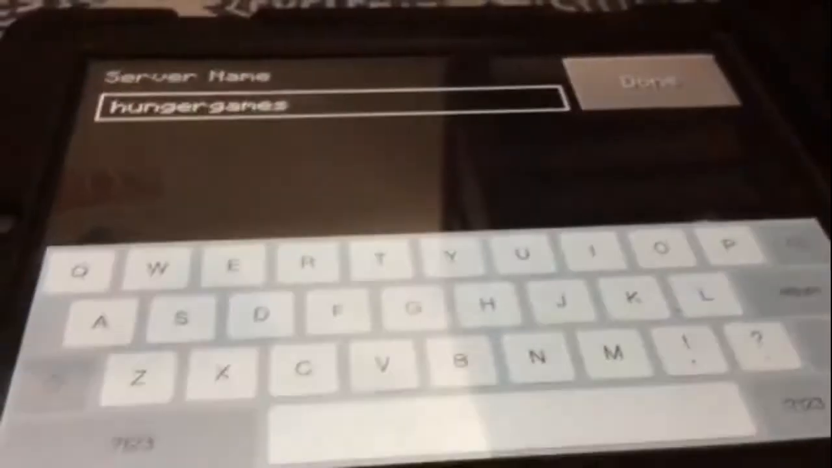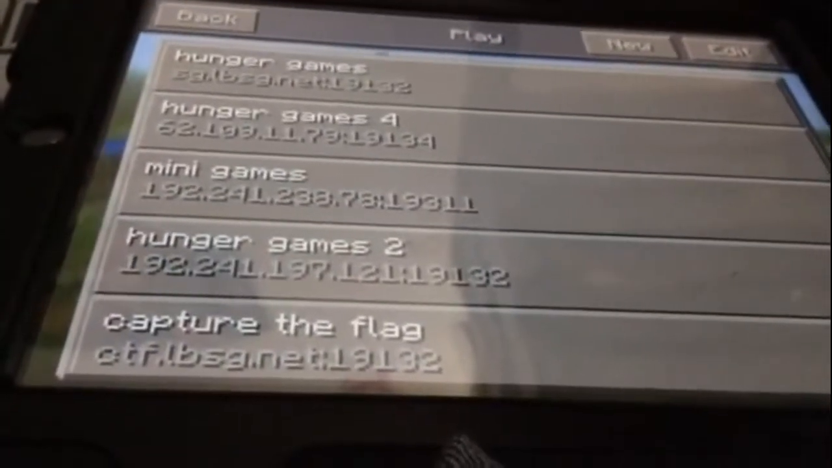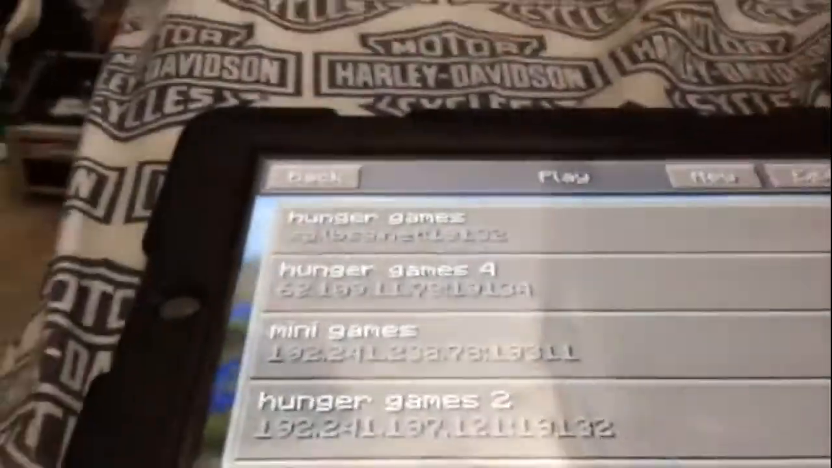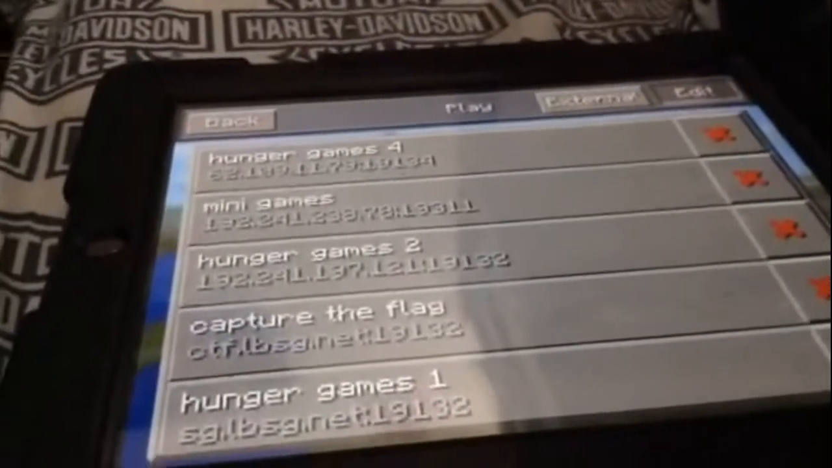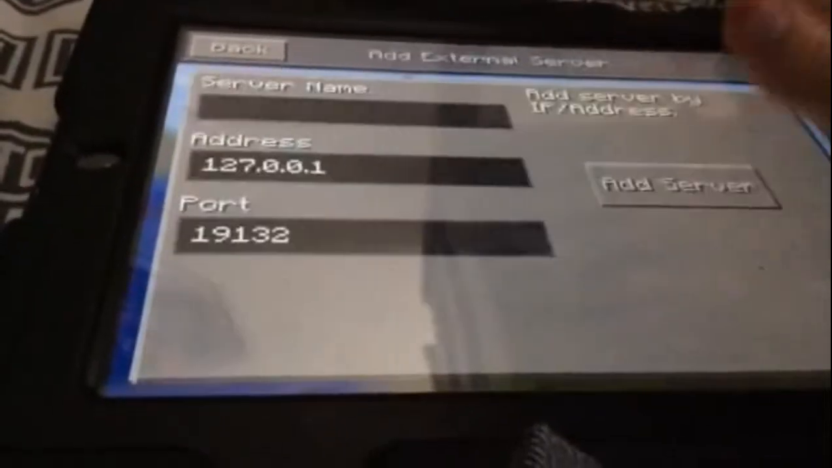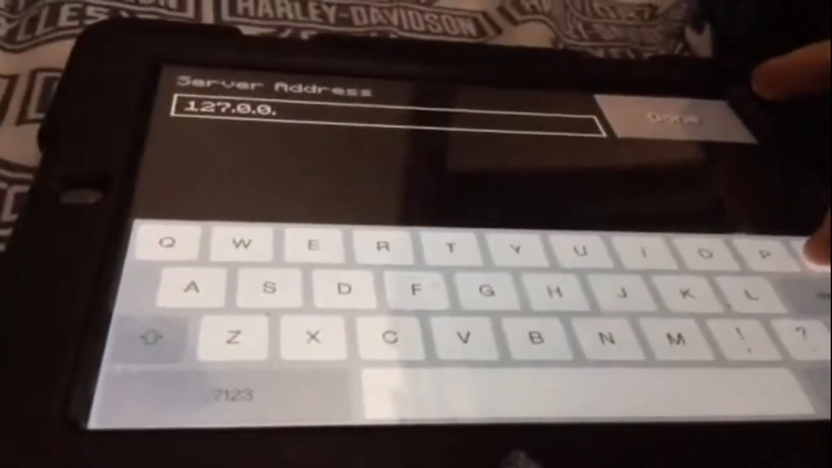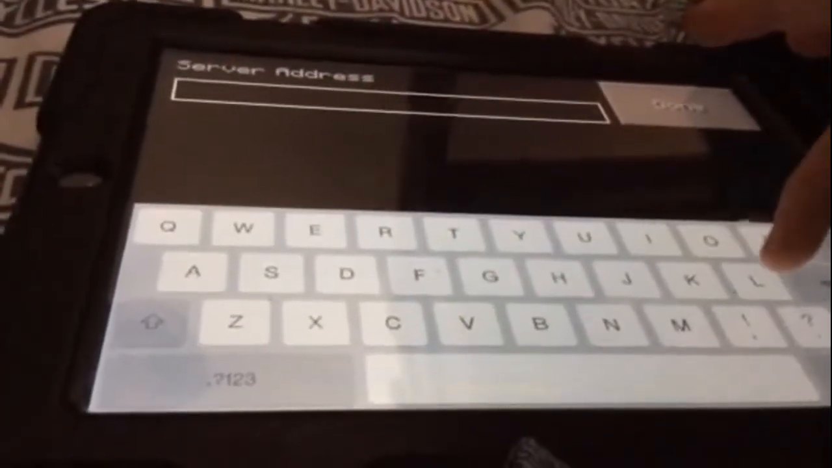Okay, so basically you're done. That's it. Oh wait, remember that. It has to be .net, not .com. So basically, if you want to delete it, just edit the box. External. If you put .com, just type in sg.lbsg.net.